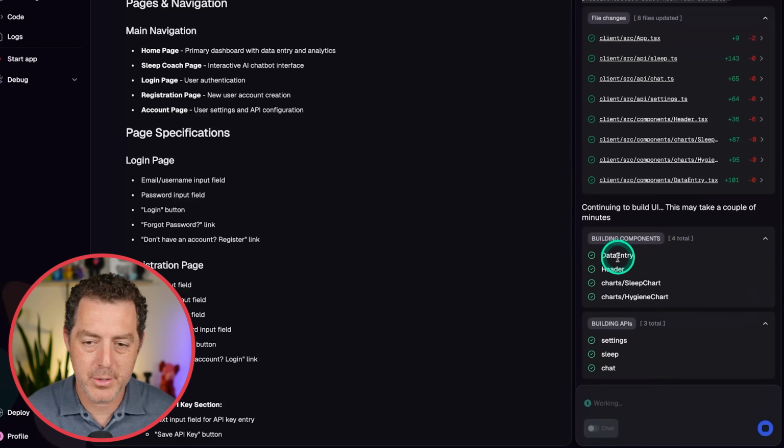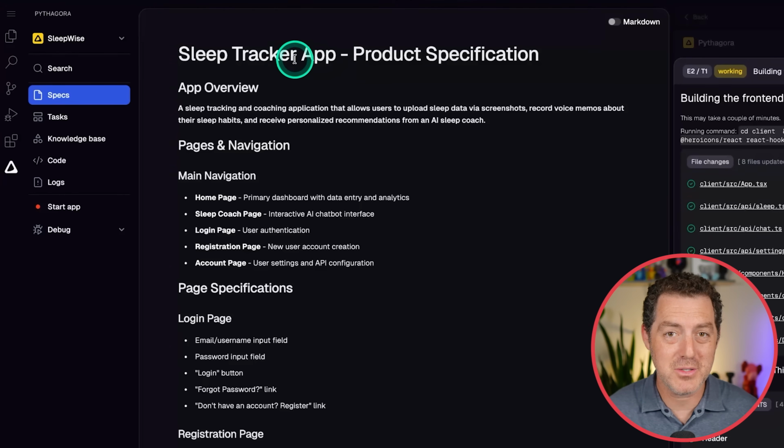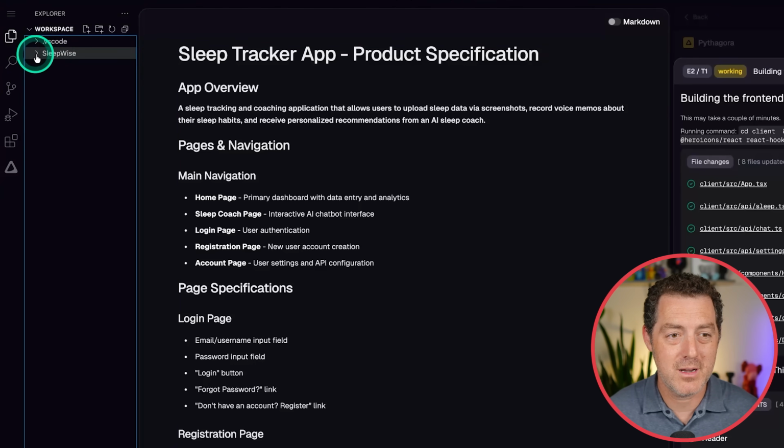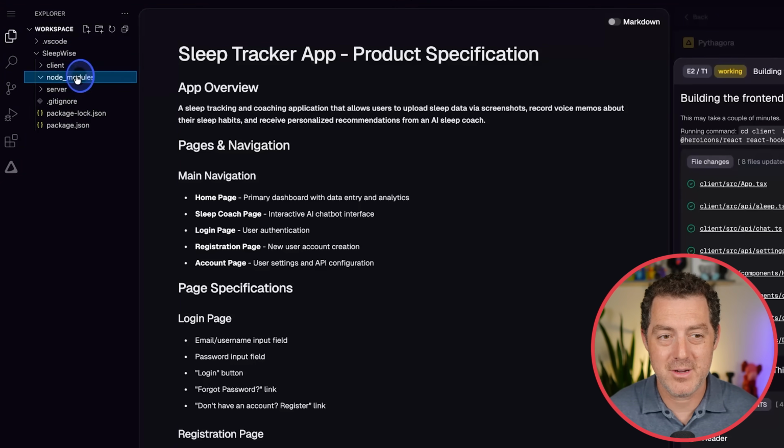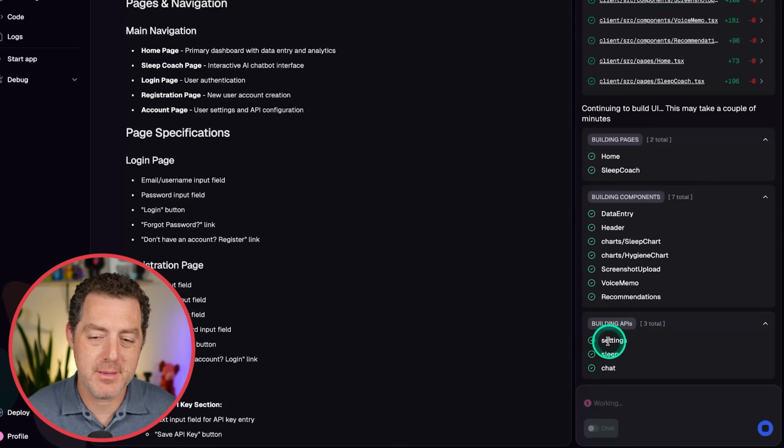Here it's building components. We can see all of the components that are being built. And if you did actually want to look at the code, you can do so, and it should feel very familiar because this is essentially a hosted version of VS Code. So if I click Explore, we can see all of the code right here. Here we can see the different APIs being built. This is the settings API, sleep and chat APIs, all of these different components.